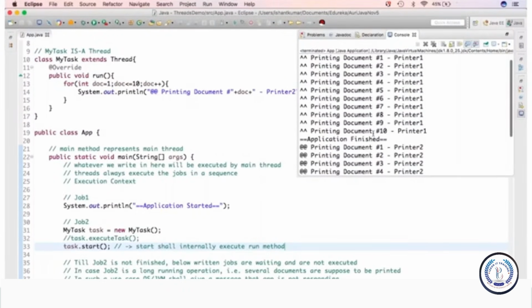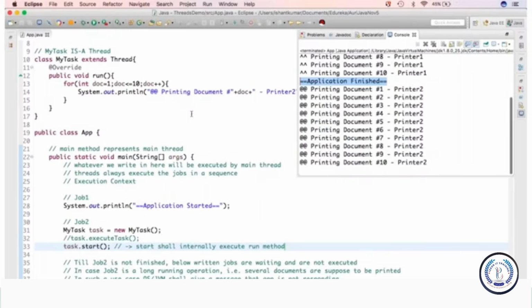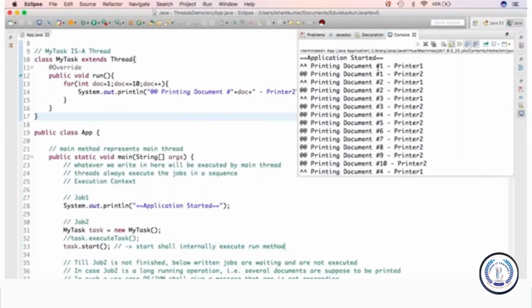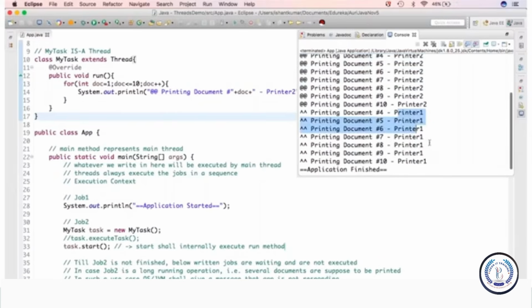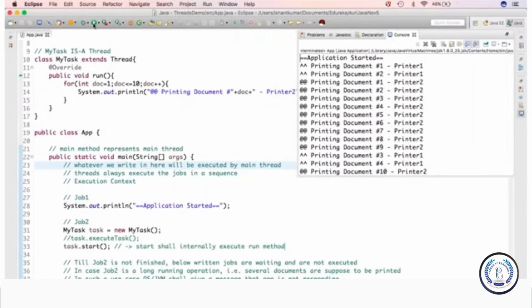But if you observe, "application finished" is coming somewhere in between. Previously, it used to come at the end. So I'll give a rerun again. Now I see a different output, right? Application started. Sometimes printer 1 is being used, sometimes printer 2 is being used, and thereafter a lot of times printer 2, then sometimes printer 1, and then the app finishes. Again, rerun this application, and you see again a different output.